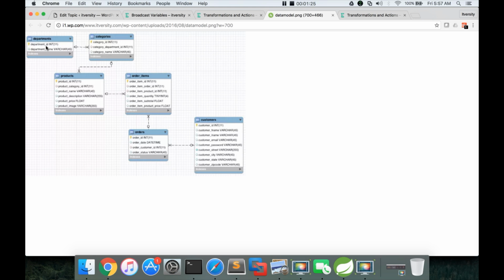There is no direct connection between the departments, which is a master table, and the order items or orders, which are transaction tables. So we need to join departments with these tables to include the department name also, to get the revenue per department. For that we have to join all the four tables. We will come back to that in a moment.